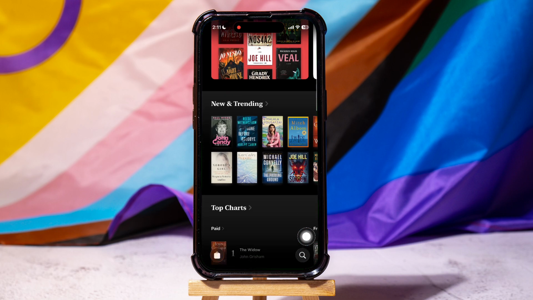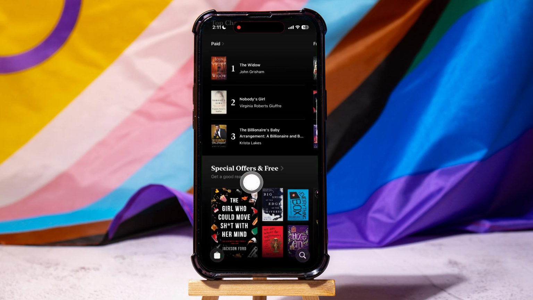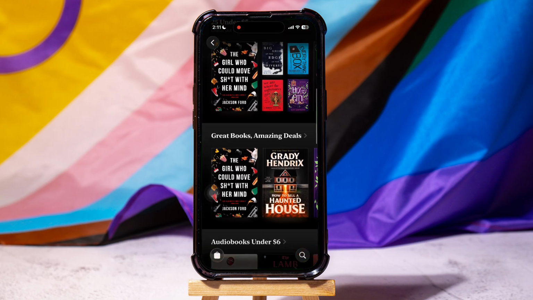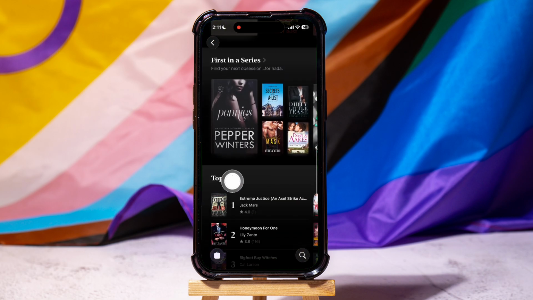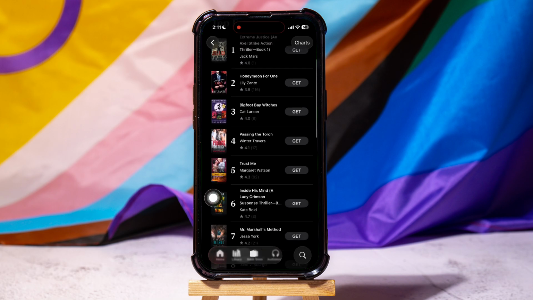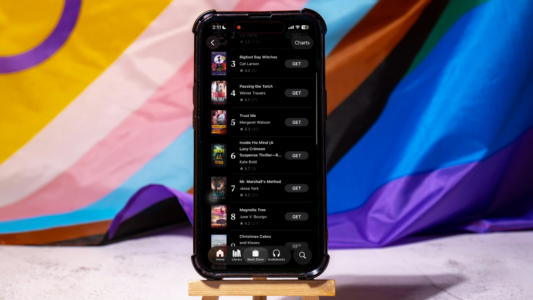From here, scroll down through the menu to find special offers and free. Over here, scroll down to the top free chart that shows the most popular free books and audiobooks, based on download numbers. Now, from the top free section, select your desired book.